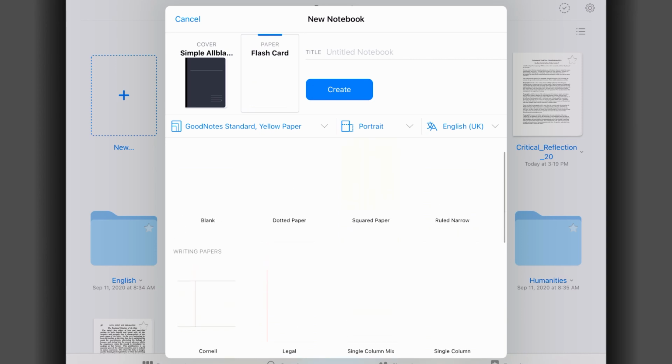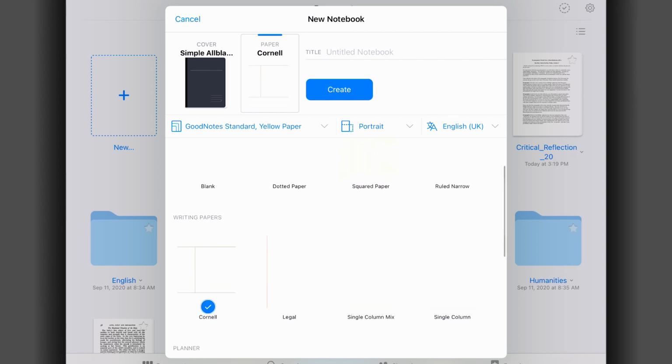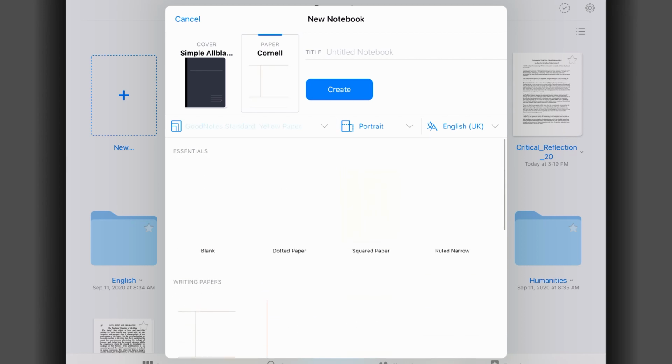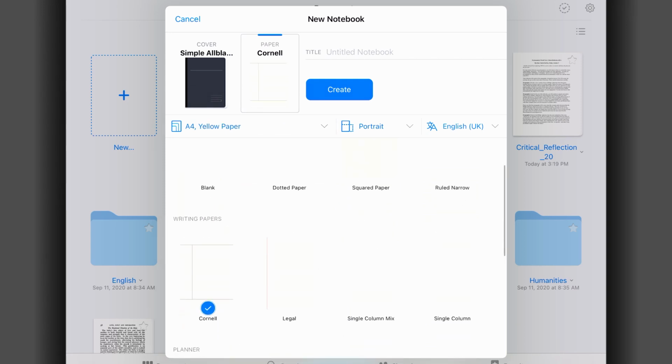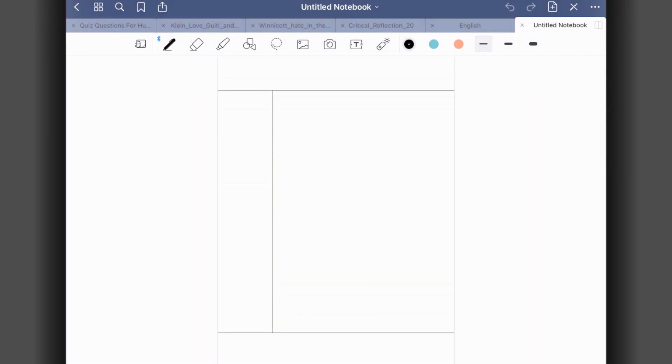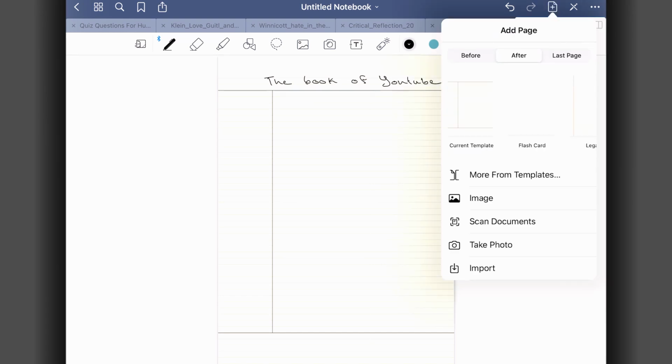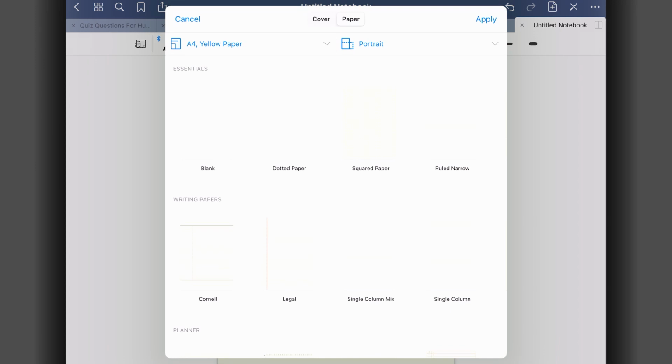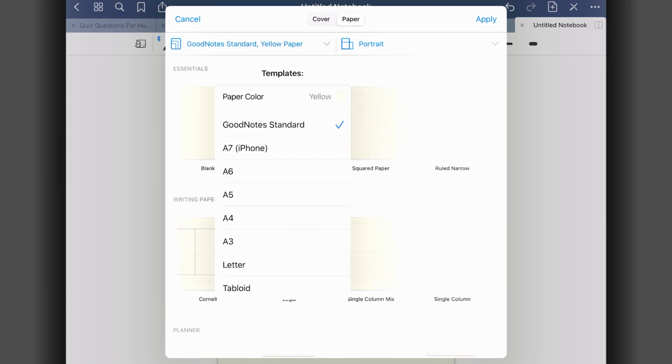You can only find the flashcard page under Goodnotes standard. For some reason, it's not under A4. So once you create a book, you can go over to add page, tap on more from templates, find the flashcard under Goodnotes standard, and add the page.